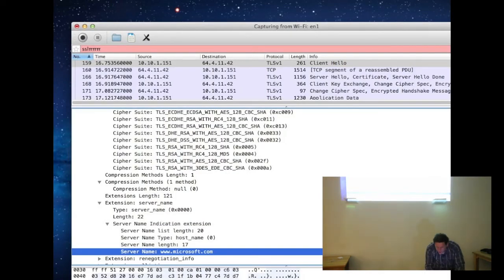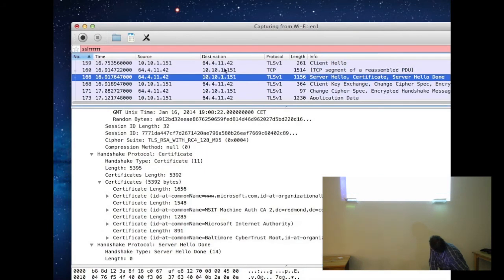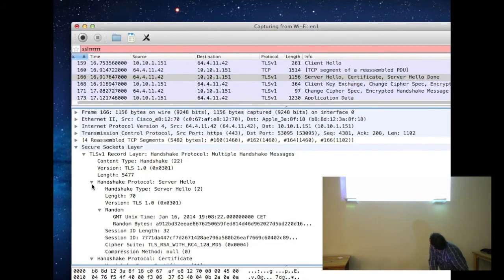We get the Wireshark again. Yeah, so that's the client package. And now you will see there's a server package coming back. And the server package has here some other stuff as well.